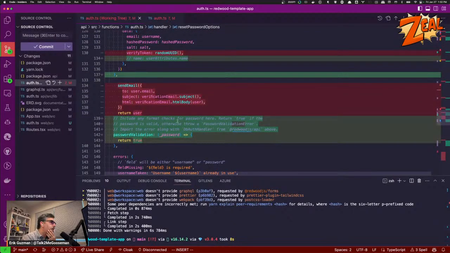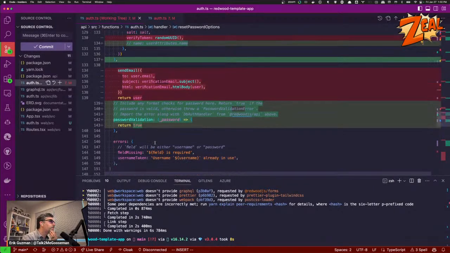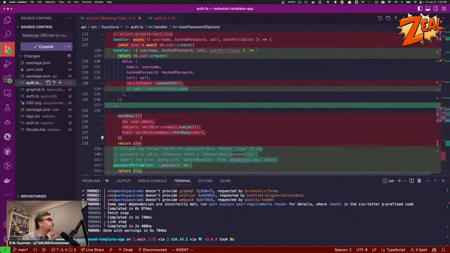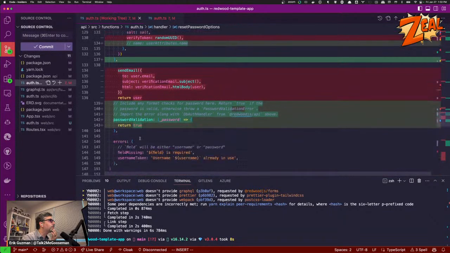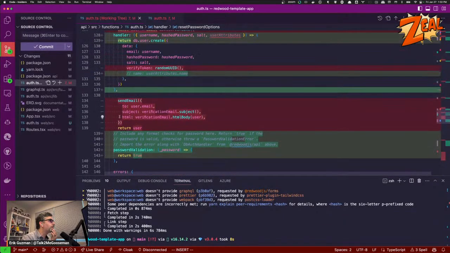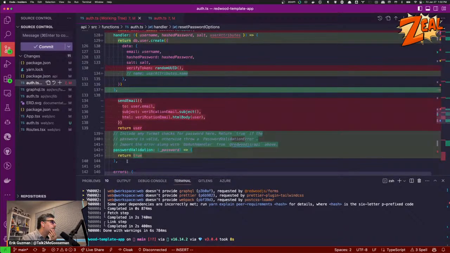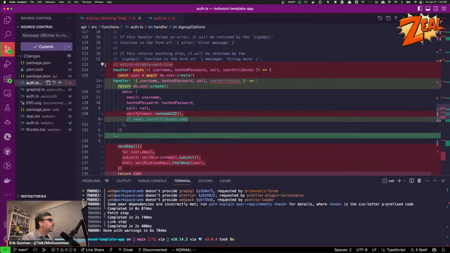Include any format checks for password here. Return true if the password is valid. Okay, so now there's a password. I guess we don't do any password validation stuff, but we'll keep this because this is a whole separate thing. We'll have to be careful with this. So I'm gonna copy this. So username, hash, password, salt, user attributes.